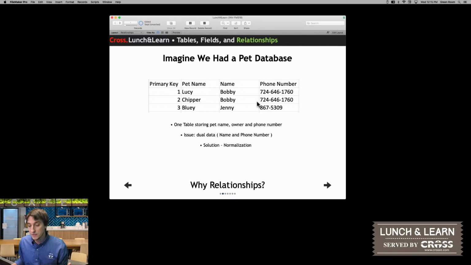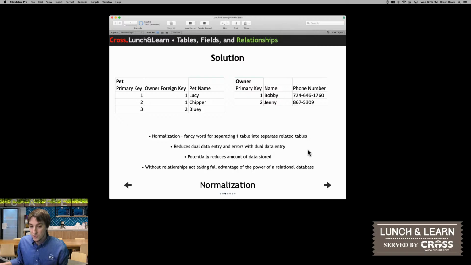The solution to this is a fancy word called normalization. All normalization is, is a fancy way of saying that we're separating one table into two related tables. And we did that right here with the pet table. So again, we have our pet table, which was already existing. It has a primary key and our pet name. We added in a foreign key field, I'll get there in a second, and we split the data into a pet and an owner table.